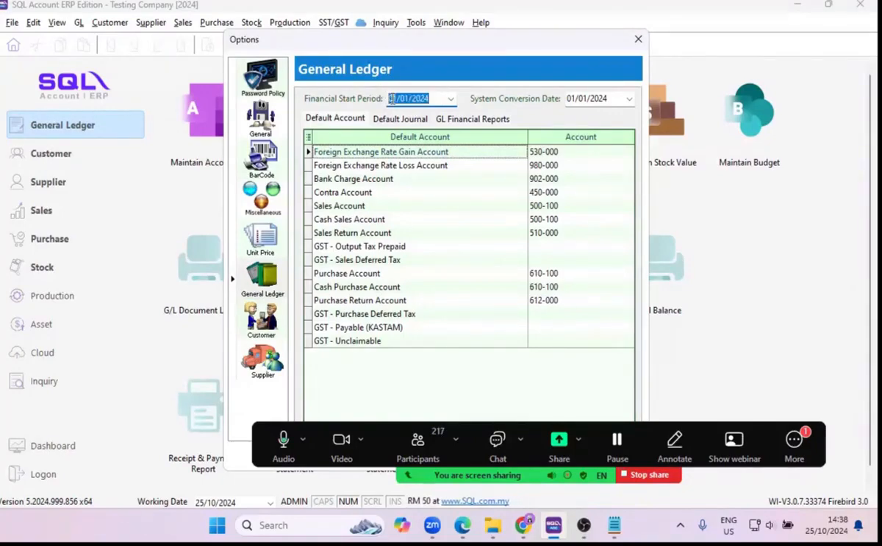Some companies will start on 1st of January, and some companies will start in the middle of the year, maybe 1st of July. And the system conversion date is the date when you start using our SQL software and store transactions in this system. Before the system conversion date, everything is calculated as opening balance.